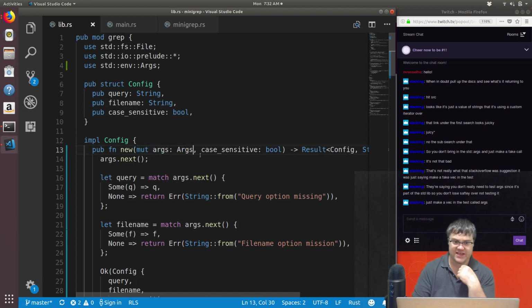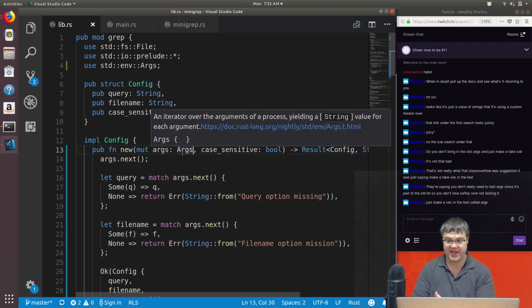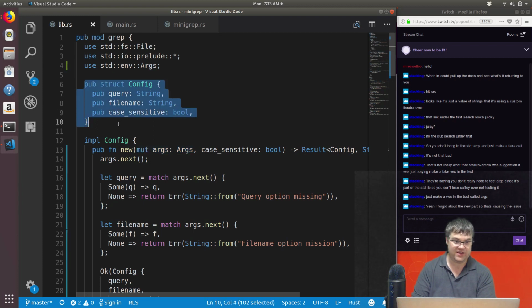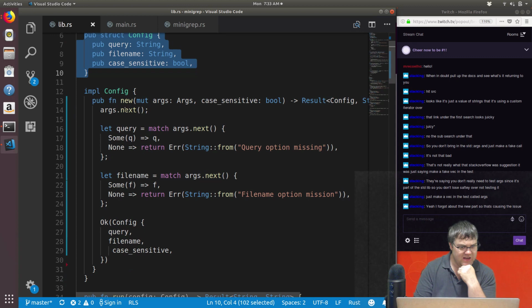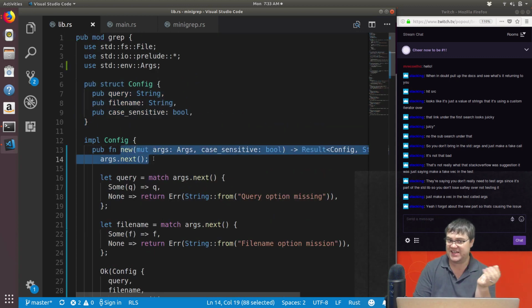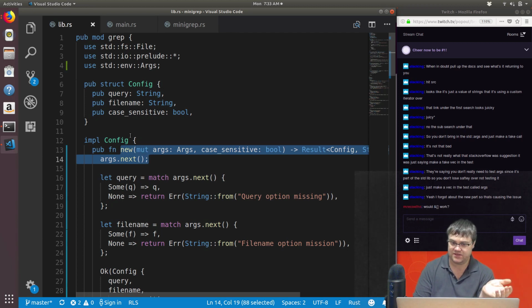And I think that's the crux of the problem that we really have, that we can't call this function. And I guess I could just create a config object myself. Yeah, I forgot the new part that's causing the issue. Yeah, that's my problem. But because these are public, I could bypass new and just not test it.